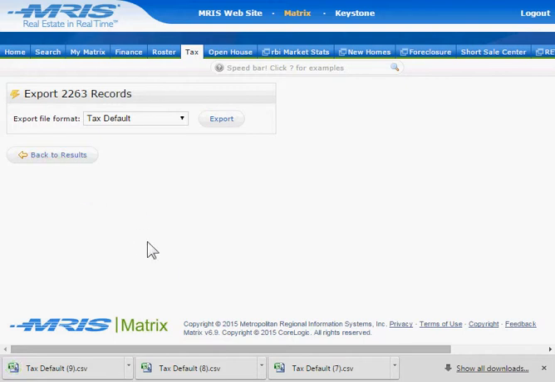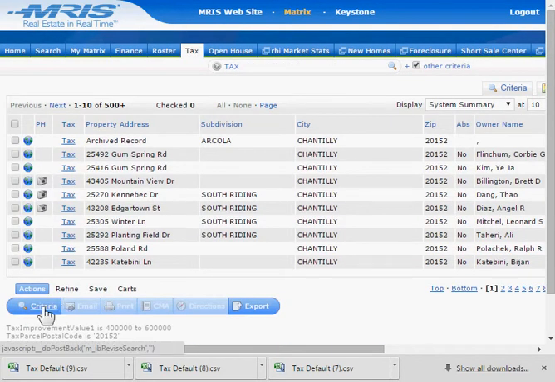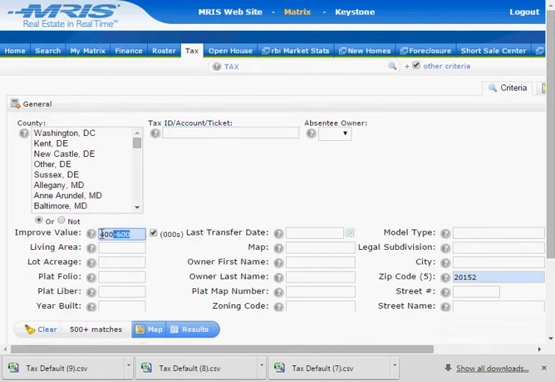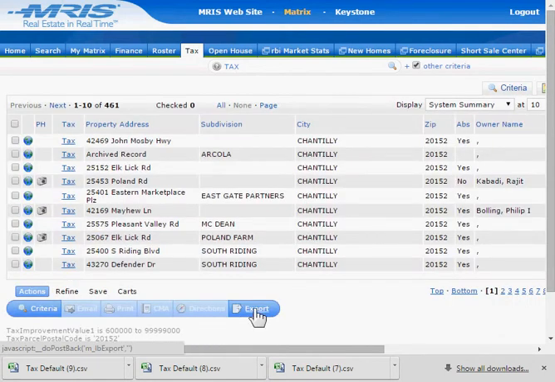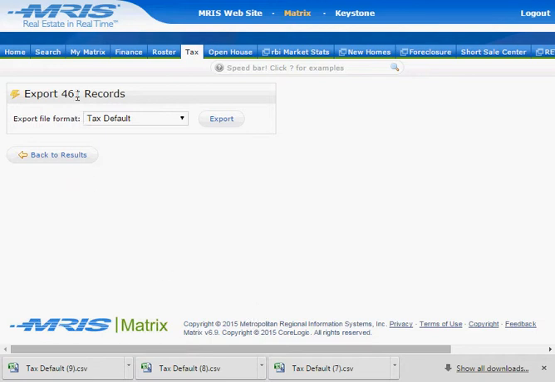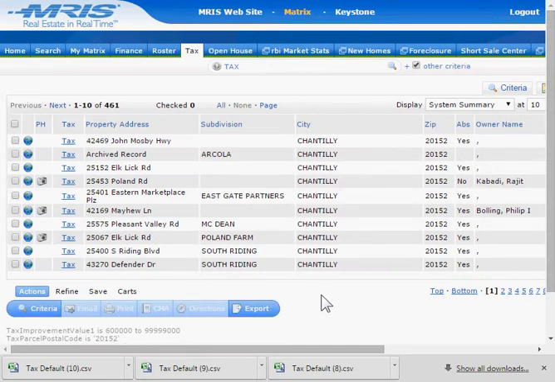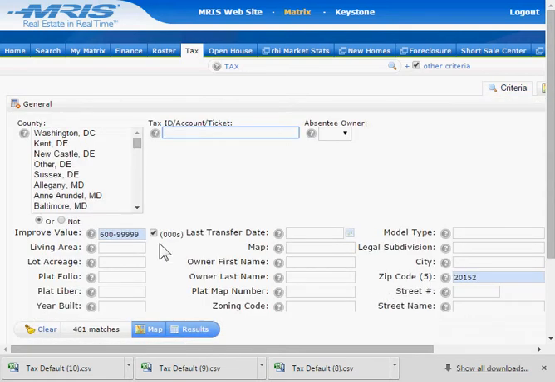So then we'll go back to the results, and back to the criteria, and now we will go from 600 to a bunch of nines. 5 nines should be fine. Show the results. We'll try to export that, and there's 400, and then we will export that. That's done. So at this point, we've exhausted all of the records for 20152.